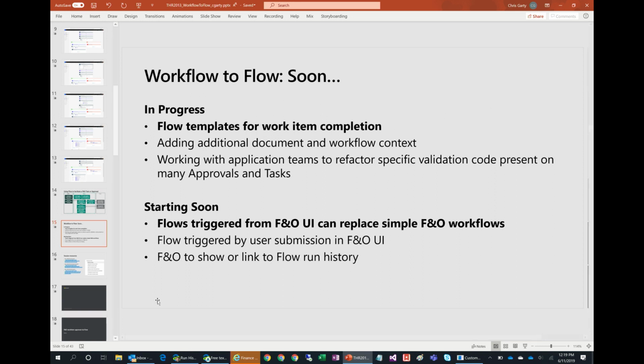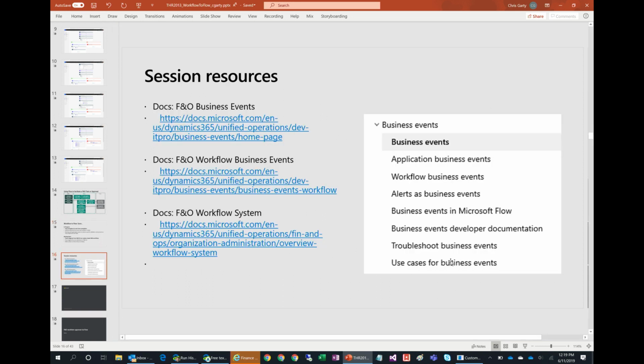So here are some resources that you can go to, to find out more. There's docs information about business events, about the workflow business events specifically. You can see over on the right there's a bunch of documentation related to business events, including down the bottom the use cases for business events. And then the Finance and Operations workflow system has some nice documentation as well, explaining what the elements are, what the different types of elements are, how to set those up, how to use the workflow designer, things like that.